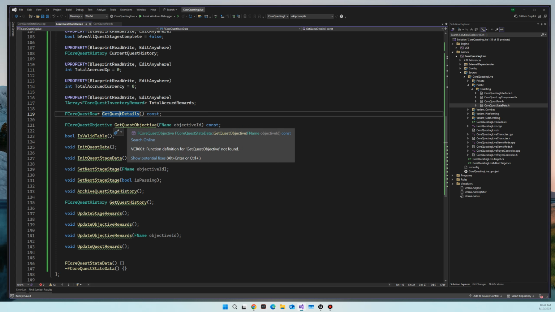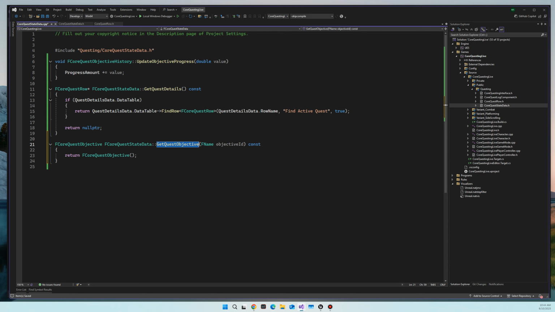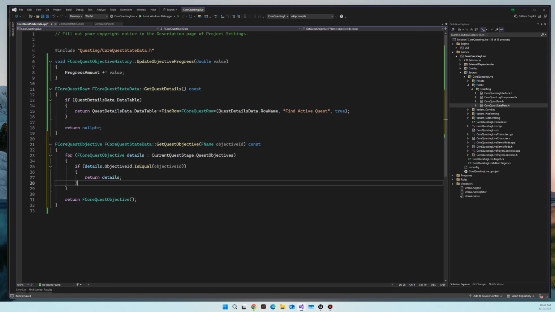All right, so get quest objective. This is putting in an objective ID so we can actually get a quest objective out. So I'm just going to do that. So here's our quest objective. Again, this is the current quest stage, so we can only get quest objectives on the current quest stage. So there's the ID. What we're going to do is iterate through the quest objectives until we find the objective with the matching objective ID, and then we'll return that. And we're returning a copy back of that objective.